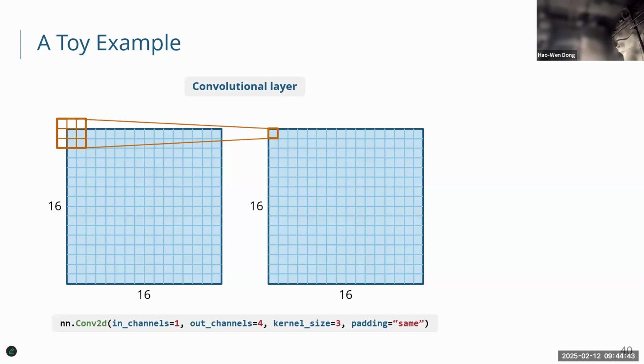In channels 1 means that the input is an image that's just 1 channel, and we want to output 4 different channels. Kernel size means that your filter will be 3 by 3. If it's just a number, like 3, then it's 3 by 3. You can also specify a non-square filter. It could be 3 by 5, 6 by 7, or whatever that is. And padding equals same means that we add additional padding outside of the box so that our output will be the same shape.